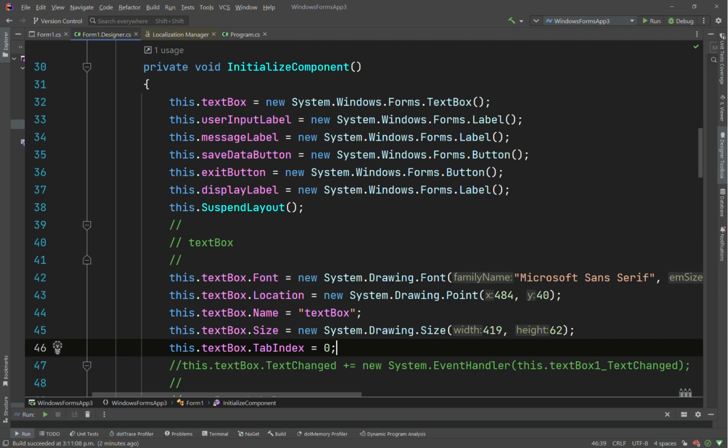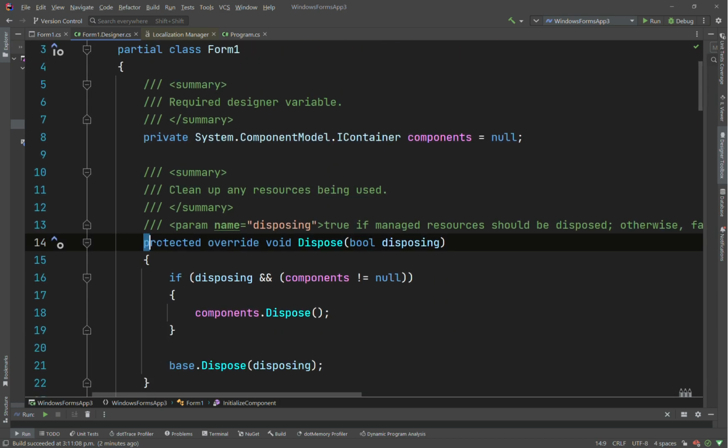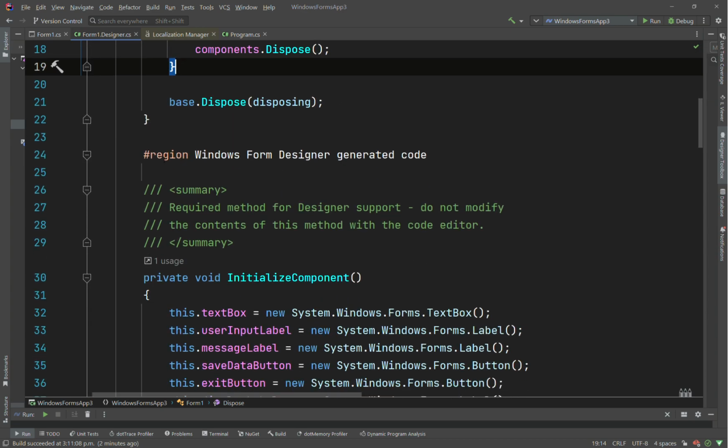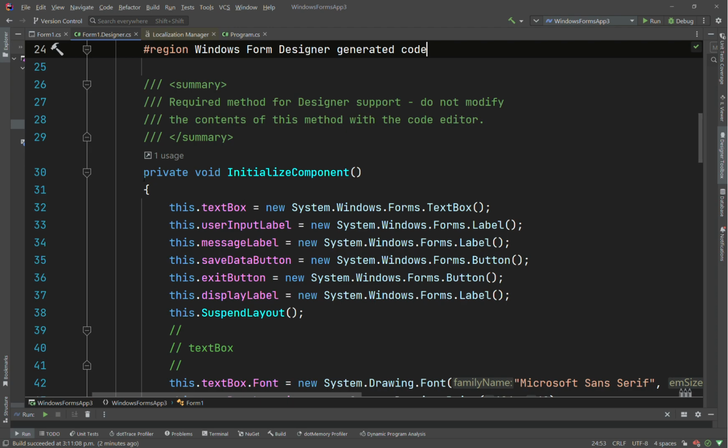It's pretty simple. This code looks pretty simple. We'll get into it. There's a few things that might be confusing, for example this stuff: protected override void Dispose. We'll talk about that later on, once we can get through that, and this region thing as well. We'll talk about all that. This code here is pretty simple.